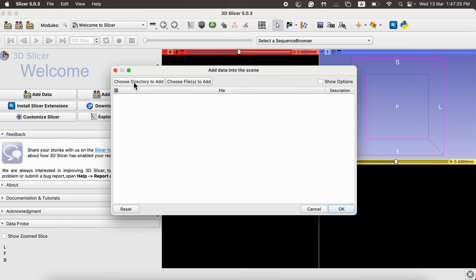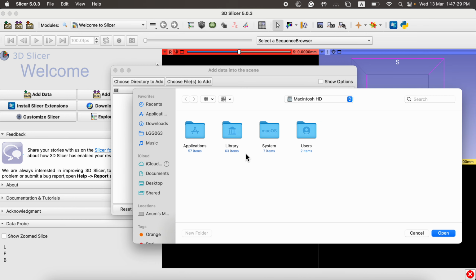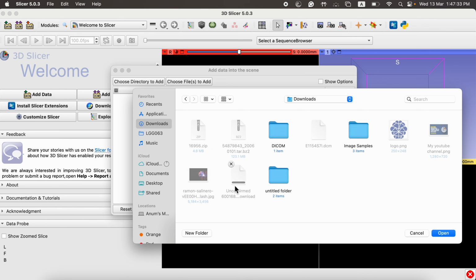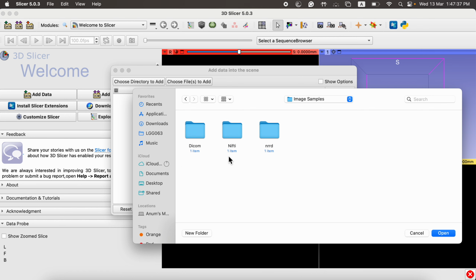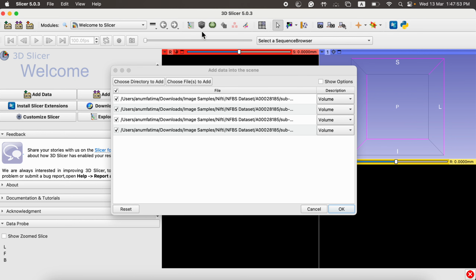To add the data, I'm going to choose this choose directory option because I want to show you what happens if we try to input a lot of MRIs and how we can select and view them. So I'm going to go in this image samples folder, and then in this nifty folder I have kept the NFPS dataset. This dataset has, I think, around 100 to 200 images, but I have only kept data of one patient for visualization purposes. So as you can see, I'll simply click on this folder and then click open.